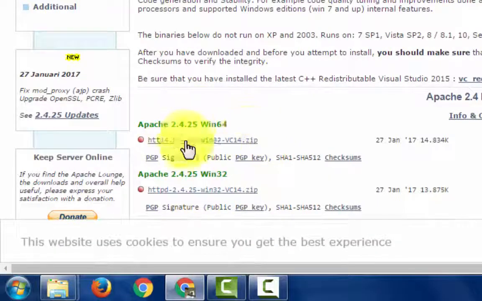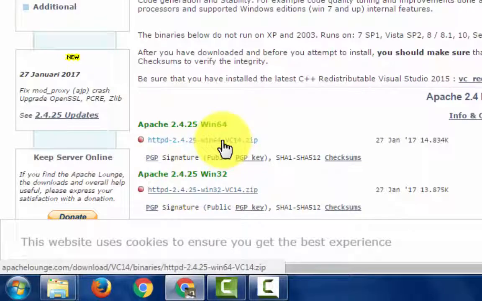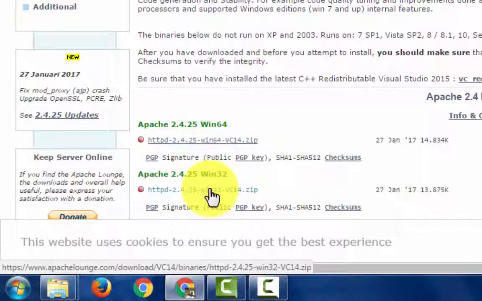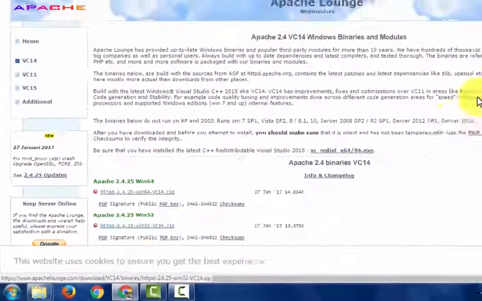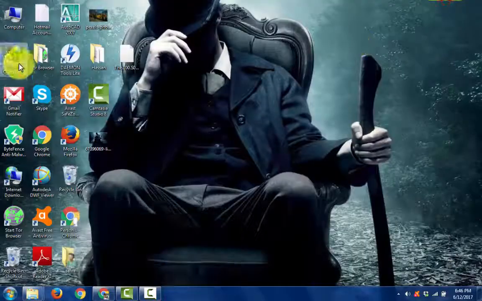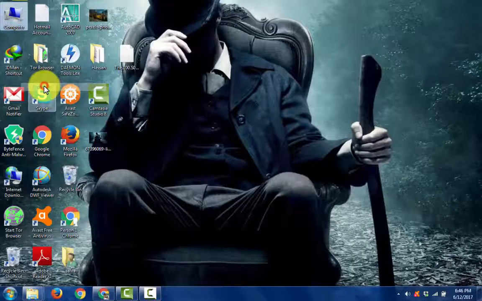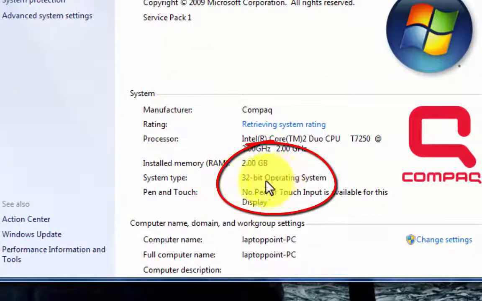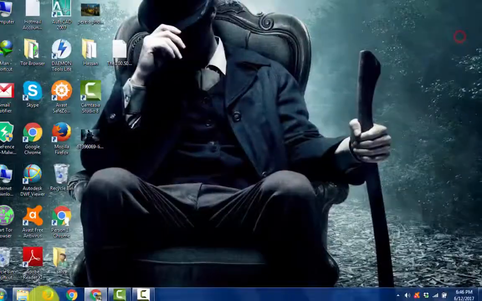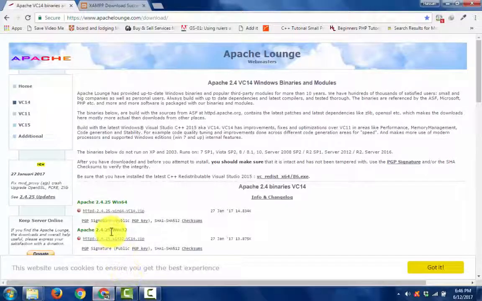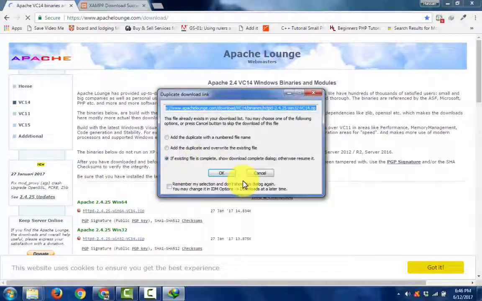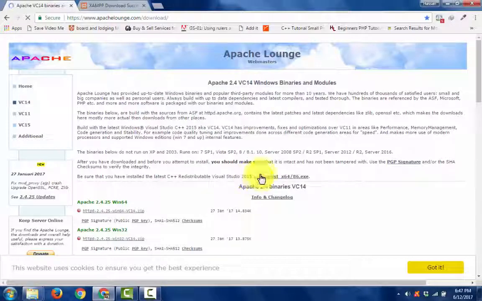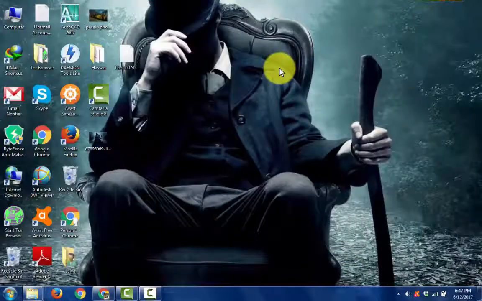If you are using Windows 64, you have to download this, and if you are using Win32 or x86, you could download that one. If you need to make sure which version you are running, you could go to My Computer properties, and here you could see which system you are running. So I'm using 32-bit, that's why I'm going to download this 32-bit version. Again I'm not going to download it as I already have downloaded it. So you download it and make sure that all things are downloaded.